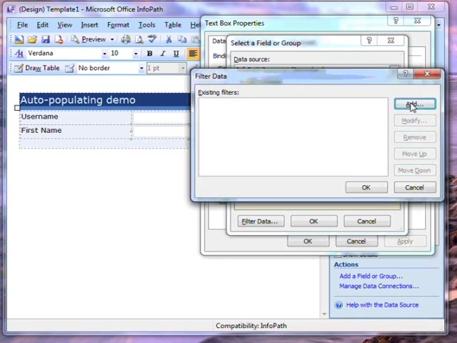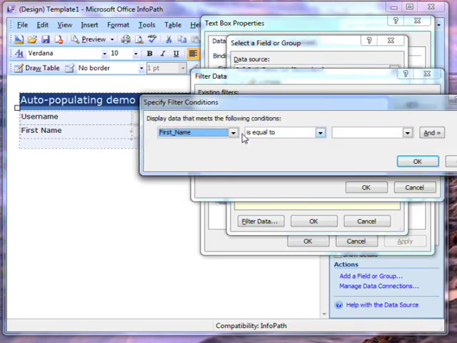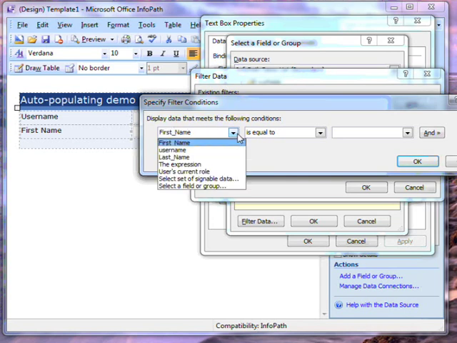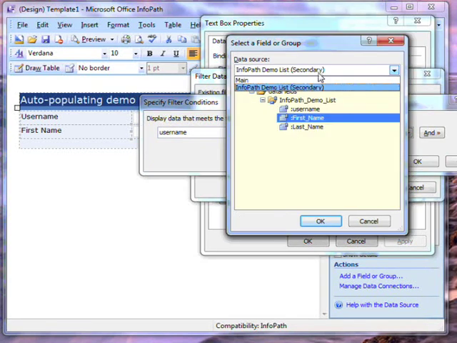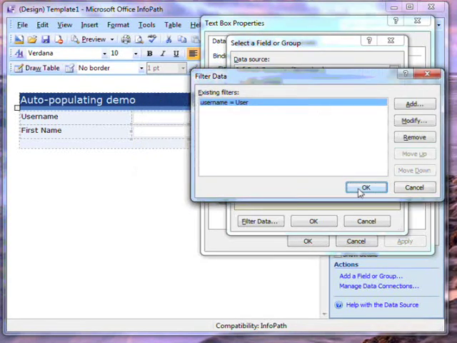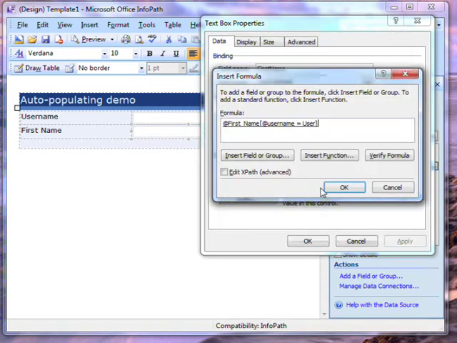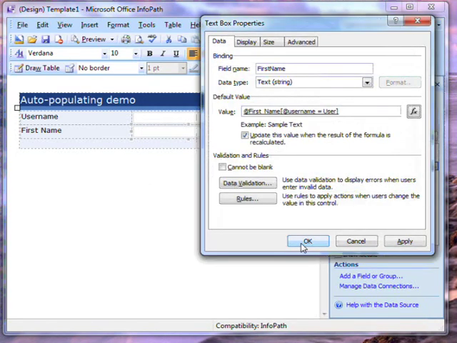I'll add a filter, insisting that the value in the username column of the data source must equal the value in the user field I created on the form. So now the form will check with the data connection and display in the first name field the first value from this column with the correct username.